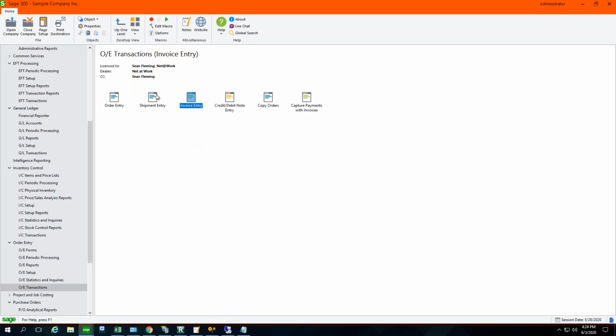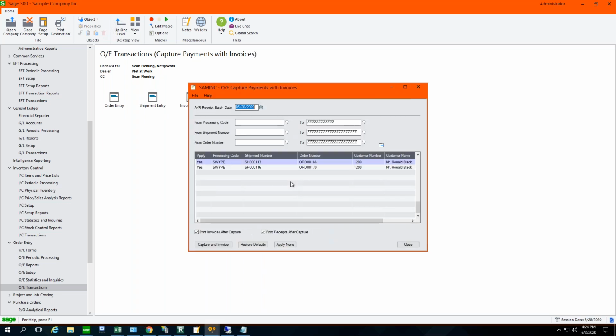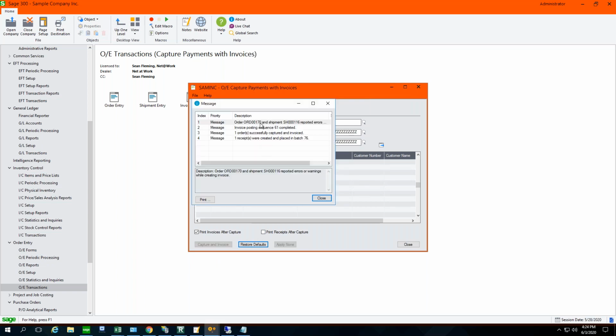I can close it, or I can move on to the next one if I wanted to. The other example I gave you is when you do a shipment and you did a pre-authorization on a credit card. You can use the capture payments with invoices, and notice I've got order number 170, which I did, and I had another previous order in there from another example. So I could say, I don't want to do that one, but I do want to capture this one. If I capture an invoice, and I'm not going to print the receipt, you'll notice it'll take order number 170, create the shipment number and then an invoice.